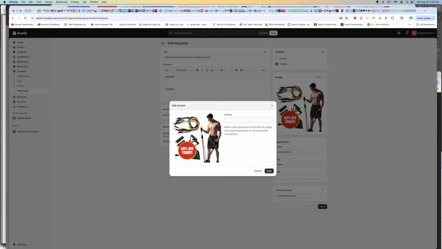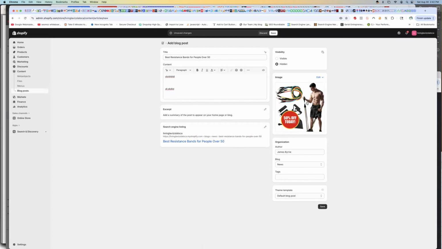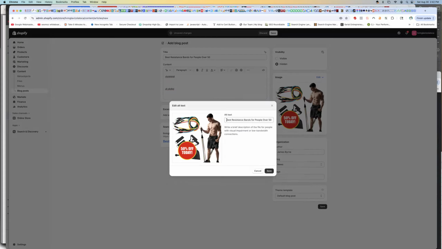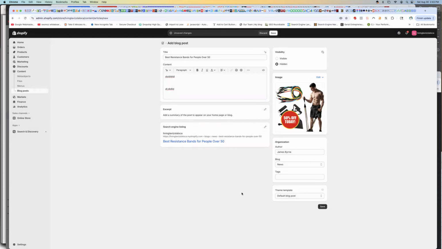I'm going to edit the alt text. And I'm going to say best resistance bands for people over 50. Just do it again, reiterate it on the image. And this is actually for readers, for people that have screen readers or are blind. So you probably want to say image of a man using the best resistance bands, right? You probably want to say it that way so that when they're going through your website and they hit on this image, they'll understand what it is. And the same thing with your blogs.